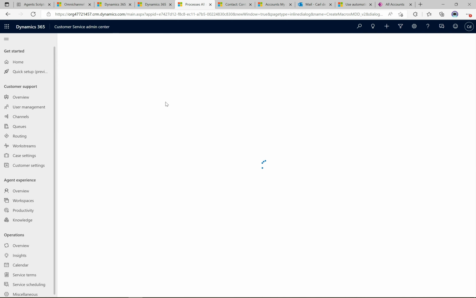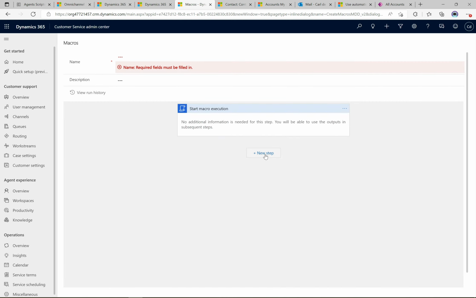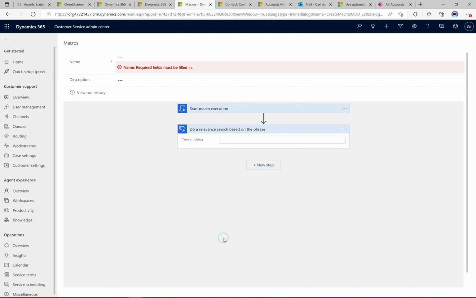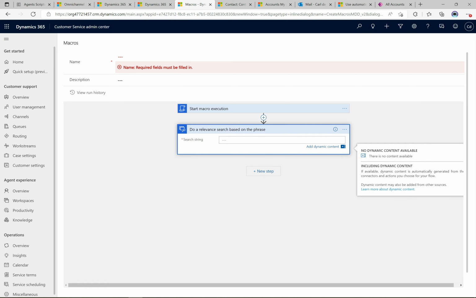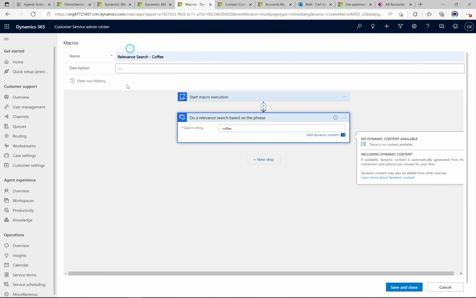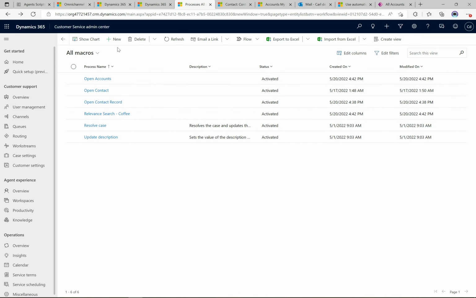Now let's do a relevant search. So let's wait for this to load. Okay, productivity, start macro execution. I'm going to scroll down, do relevant search here, and this one I'm going to do coffee. Okay, and let's see here, relevant search coffee. This is the name that I had used previously, so I'm just going to pick that up and click save and close. And you can see here we're building out all these macros that we're going to use in our agent script.